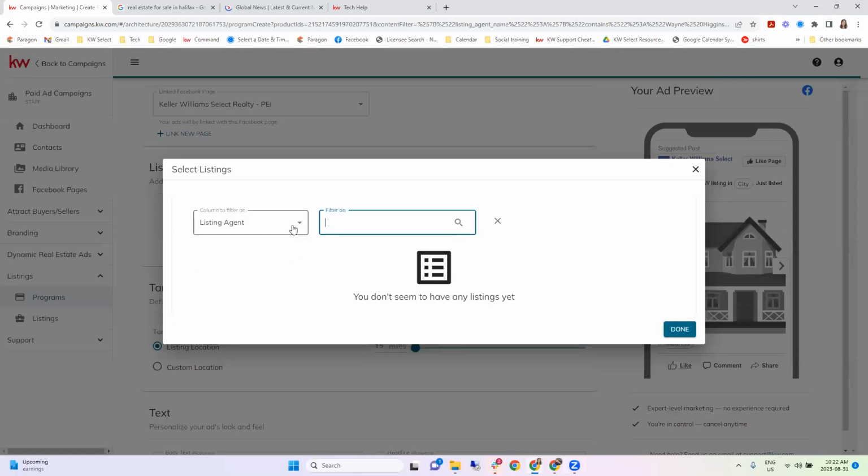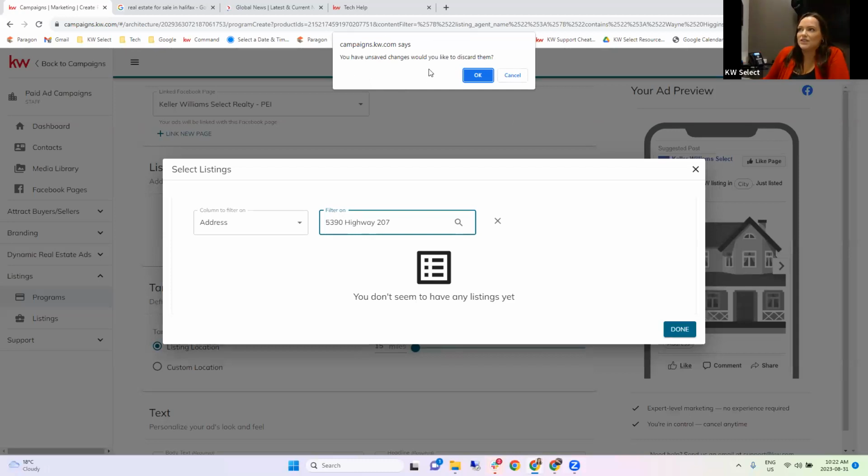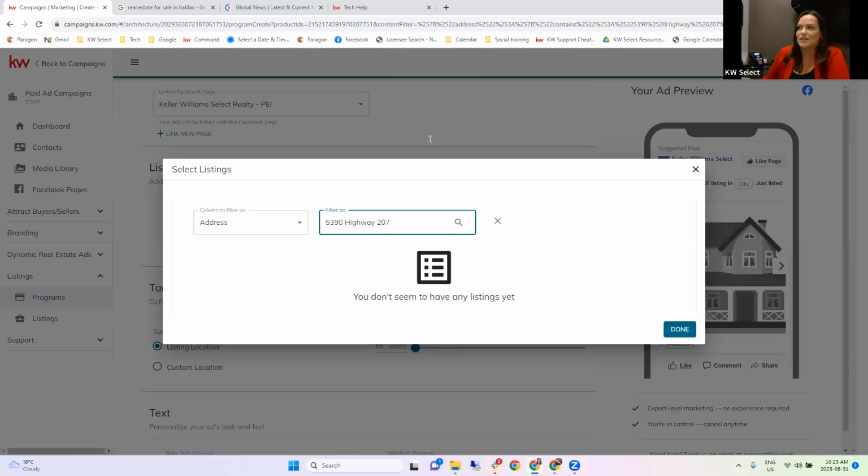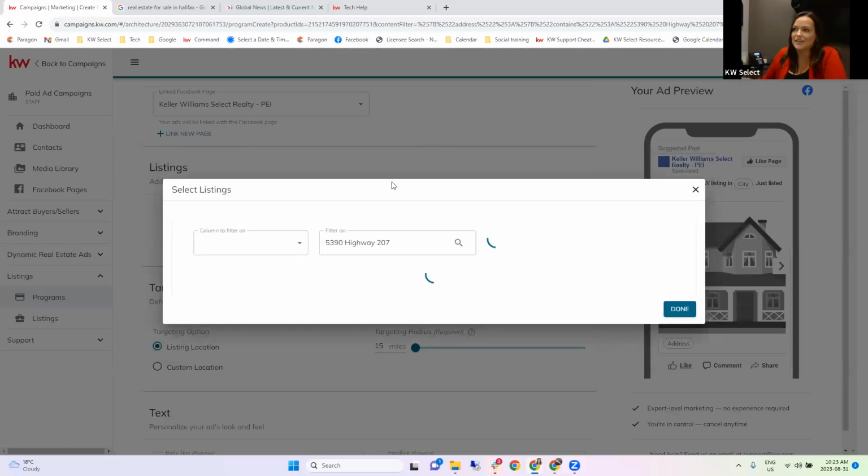We can do mine again, Jess. Sure. 5390, 5392 Highway 207. So Sherry, see if that comes up. You will notice this is going to pop up: you have unsaved changes, would you like to discard them? You just have to click OK. For some reason, Google's detecting that you're leaving the site, but even if you're not.